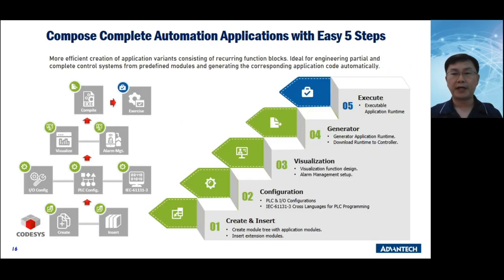For this page, we would like to share how easy it is for the user to do a project in five steps. First, in order to create the application more efficiently, the first step is create and insert: create the project module tree with the application module and insert the extension module. The second step, you configure the correct PLC and IO configuration, also with the IEC 61131 cross-language for PLC programming. The third step, the user is able to use the visualization tools to design the graphic user interface, even with alarm management setup.